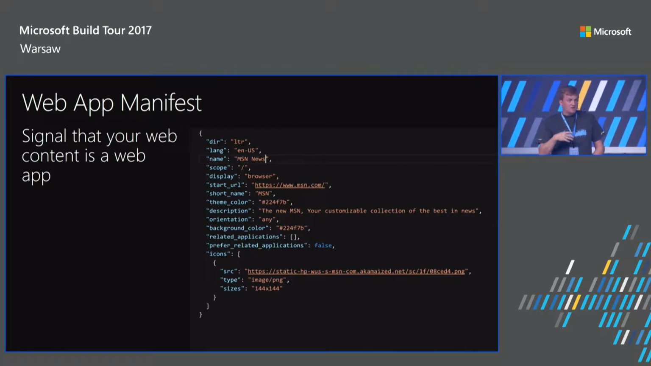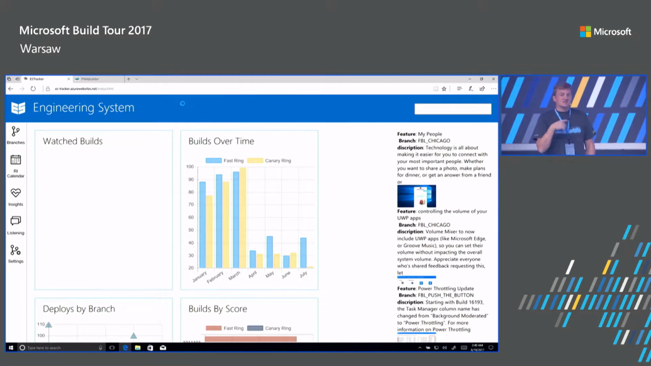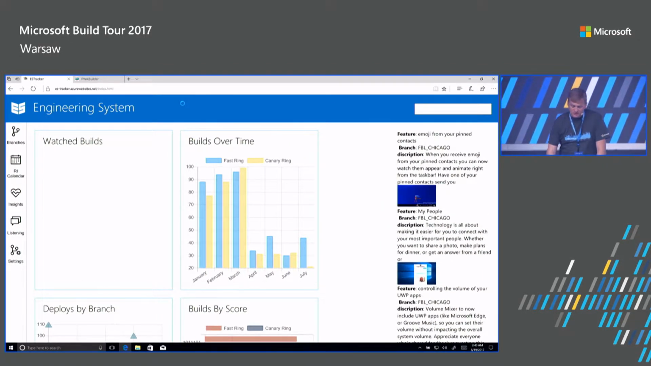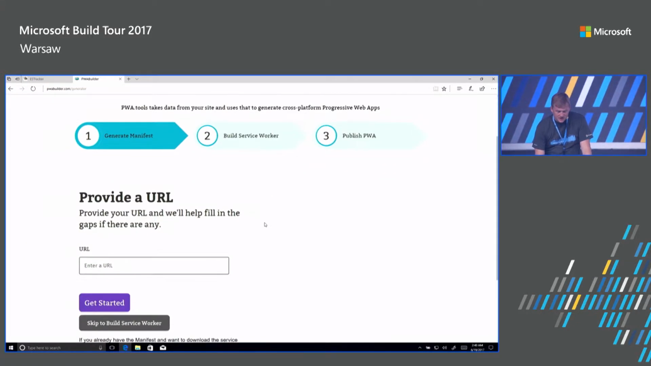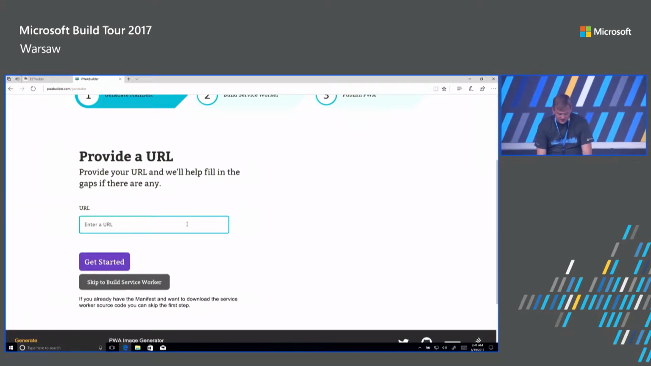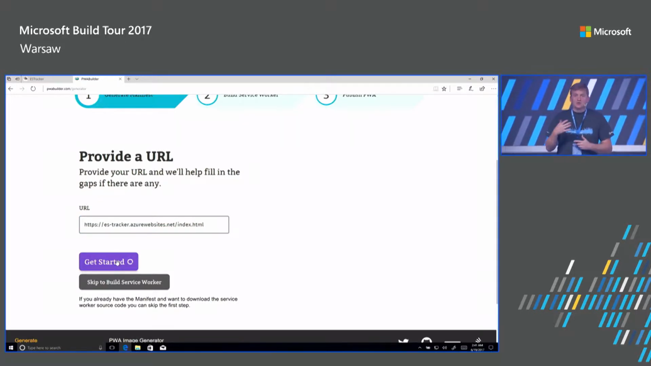We have a tool that I want to show you today that's going to help with some of these steps for building progressive web apps. It's actually called PWA Builder. The first thing I want to do is copy the URL from my site so that I can use it in this example. What PWA Builder will do is take your website and look through your site.